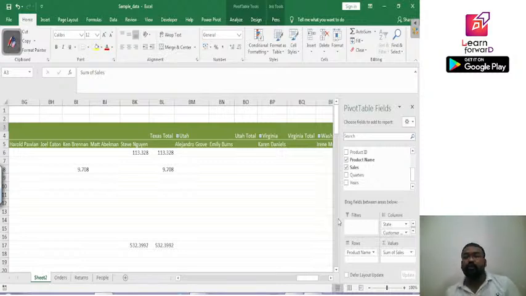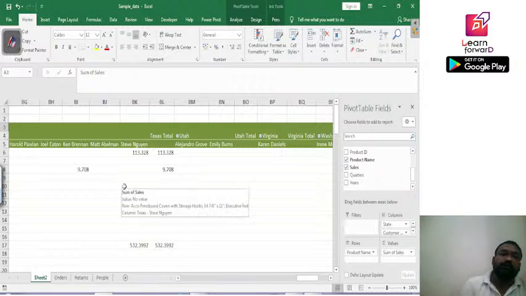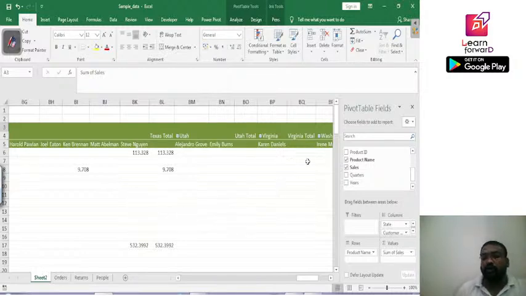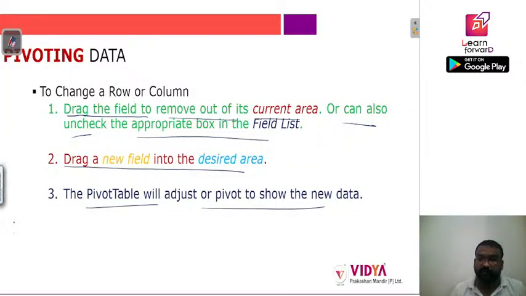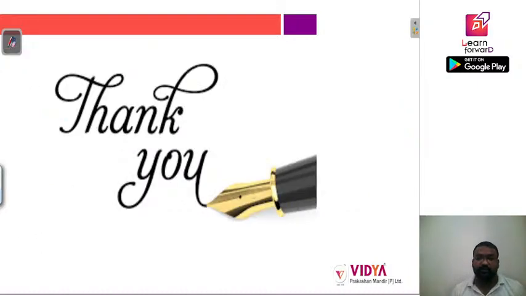What you have to do is just go to the pivot table, then drag and drop your columns from here, whether you want them to be columns or rows. You can just drag and drop, and you can play with your pivot table, or you can simply summarize your data in different ways. So that's all for today's session.